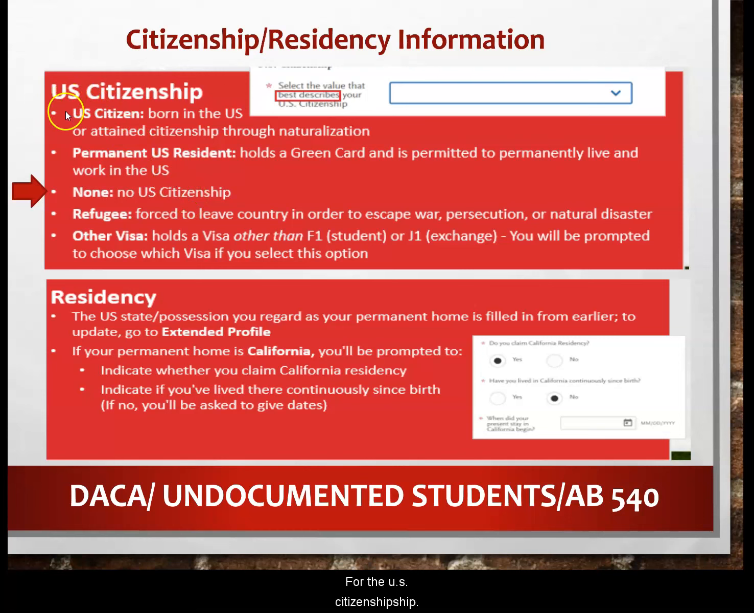For the U.S. citizenship, you will select what best describes you. For our DACA undocumented students and some AB 540 students, you will be selecting none under the U.S. citizenship question. For the residency question, answer all residency questions according to where you have lived or resided. It's not your legal status. If California is your permanent home state, then select California under residency. Indicate when your current stay in California began. Once you do that, you can then click Save and Continue.